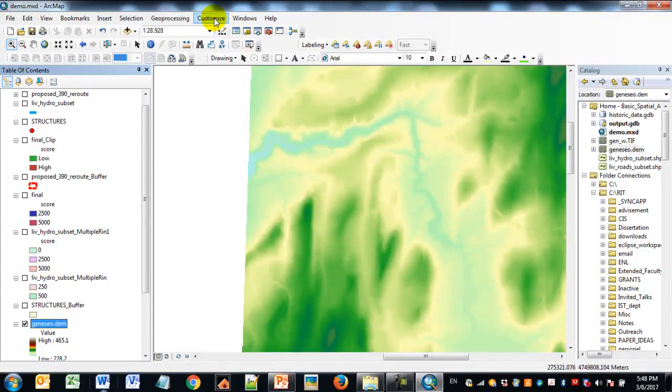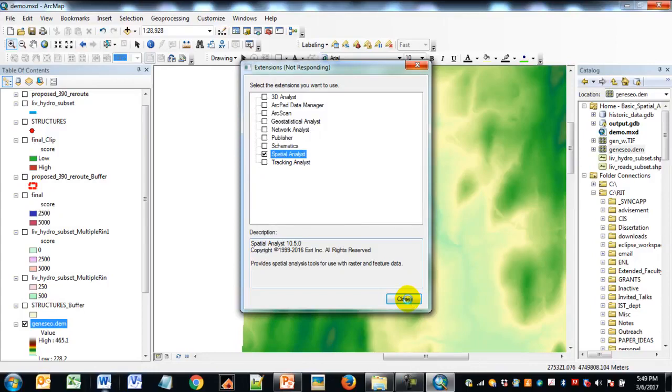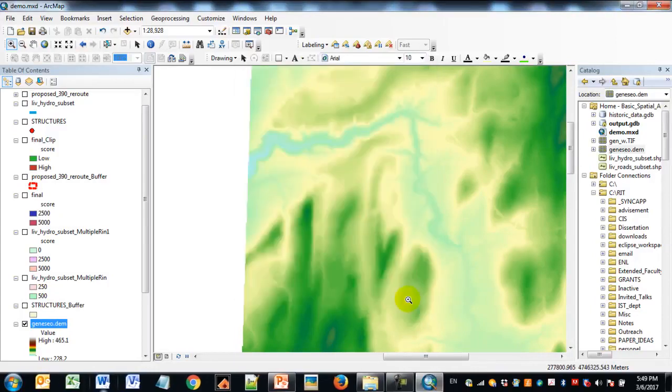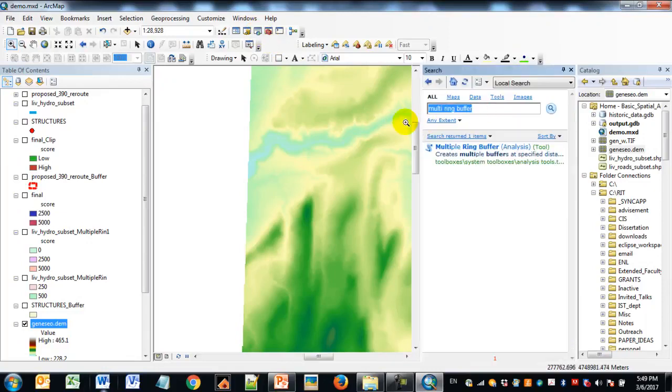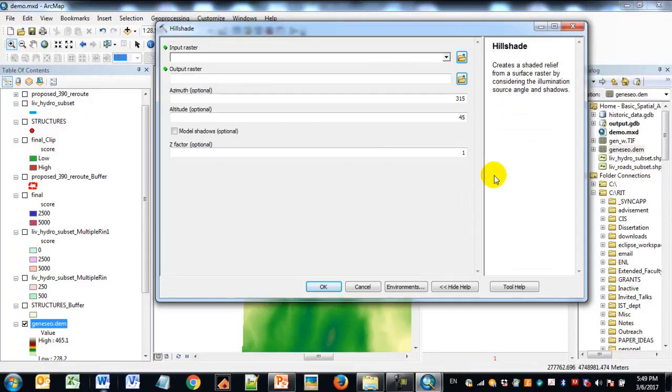So to make sure you have the Spatial Analyst extension, you go to Customize, Extensions, Spatial Analyst. If the extension's not turned on, make sure you check that box there. Hit close. And then, again, I'll use the search tool to find it. It's called Hillshade. And we want Hillshade Spatial Analyst. And again, it's a very easy to use tool.